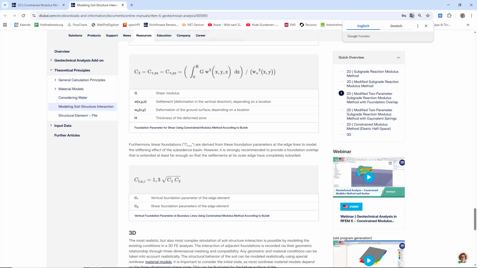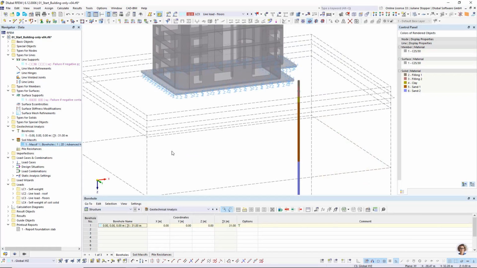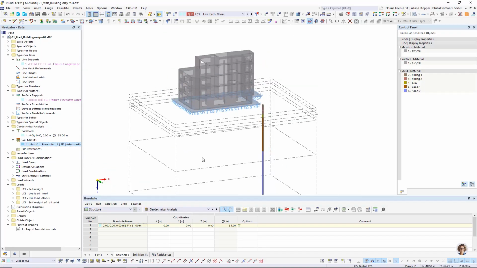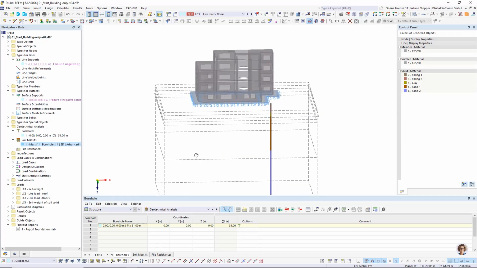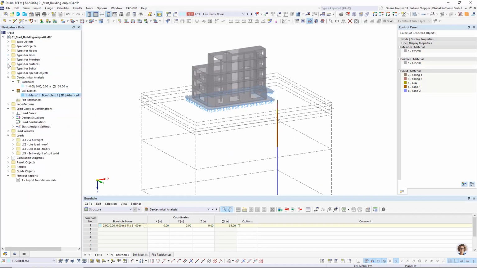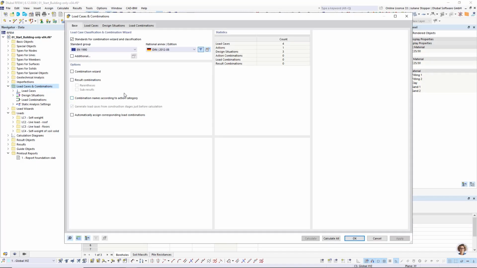Okay, then we can go back to our model. We are here, and we can leave this dialog. So now our geometry is prepared. We can now go to the loads. As I said, load cases are prepared, but we will go here to our dialog for load cases and combinations.